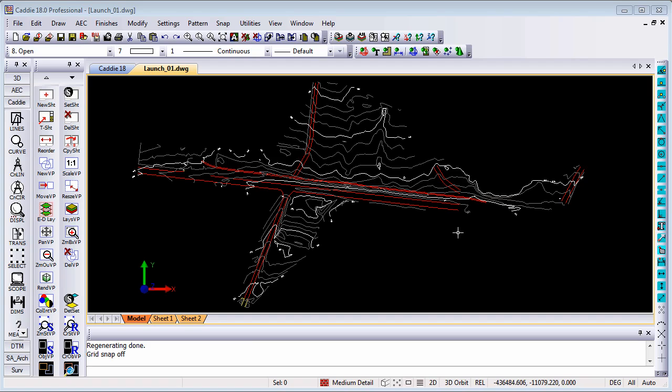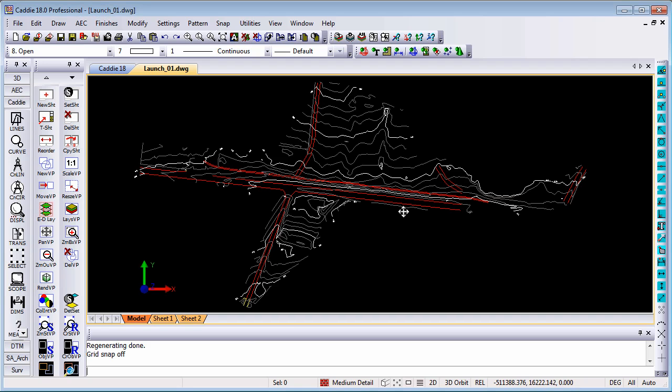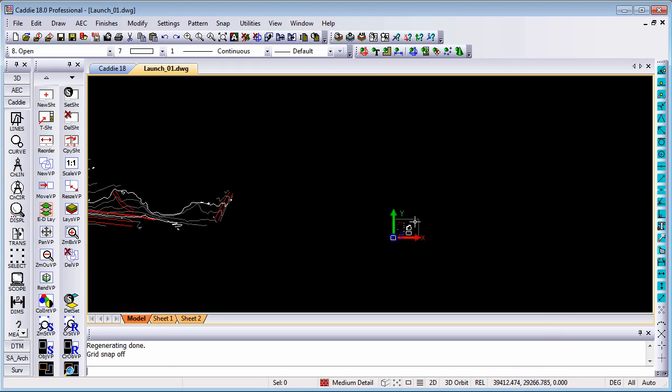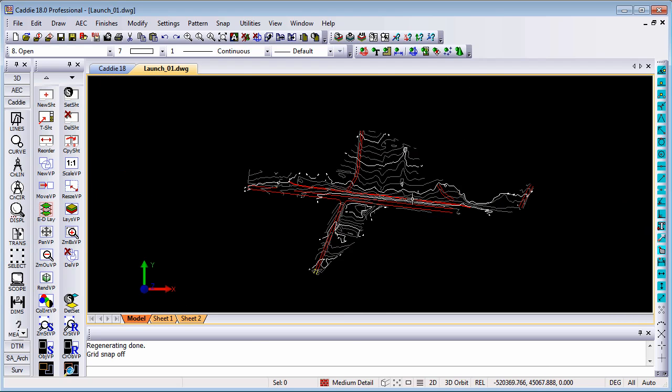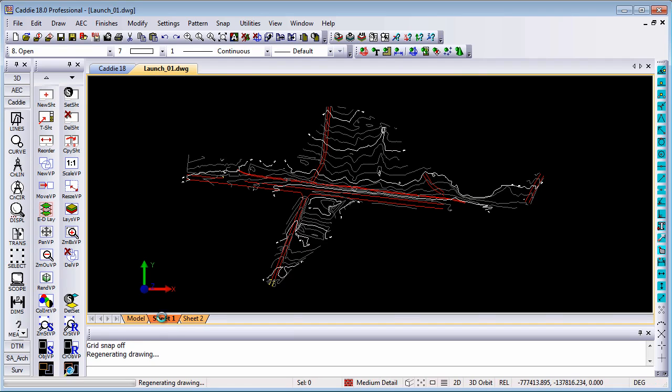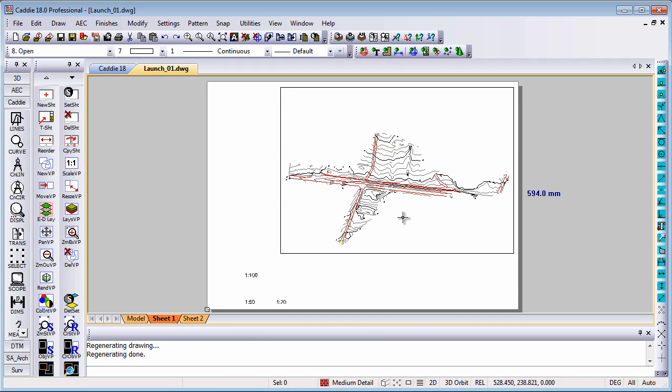Let's have a look at layers in Caddie 18. Sometimes while busy and working on a drawing, you've got a couple of layers turned off or switched off. While you're working, you browse to other parts of your drawing and do whatever you want to do. Eventually you go over to your sheets because you want to print this drawing. The problem is you don't always realize or remember that you've turned certain layers off.